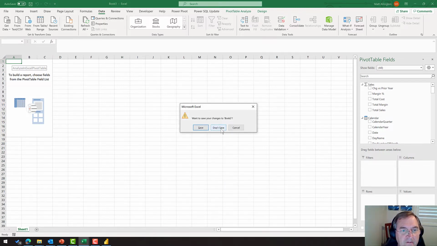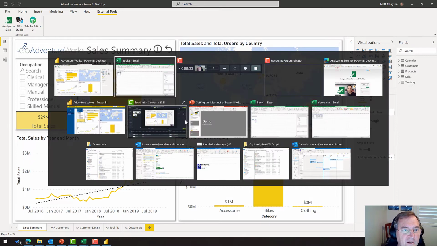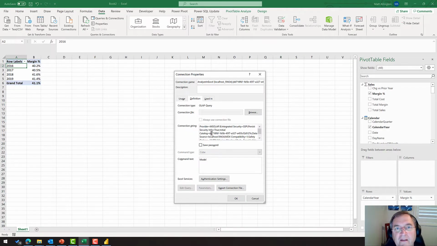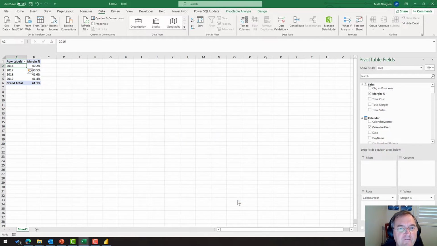And then I'll go back to my other Excel spreadsheet, click on Properties, come to Definition, and simply replace the connection string with the new one which I just generated. And once I've done that, this workbook that I have on my screen is reconnected to the instance of Power BI Desktop running on my PC. And once I've done that, I can now interact with my pivot table again.